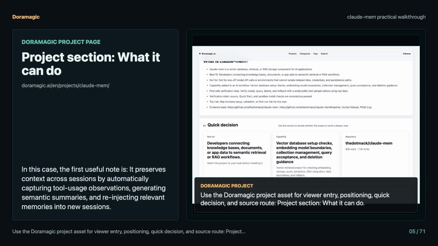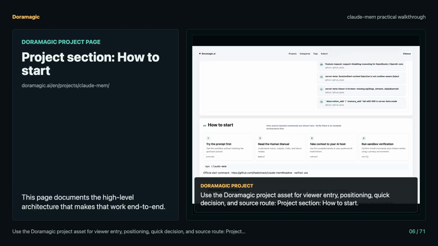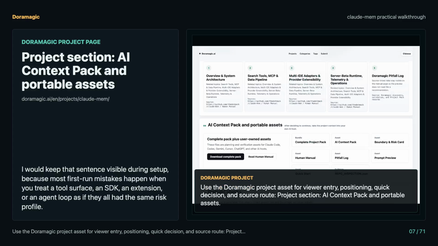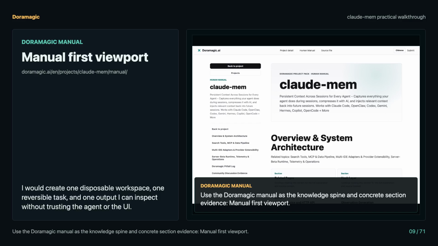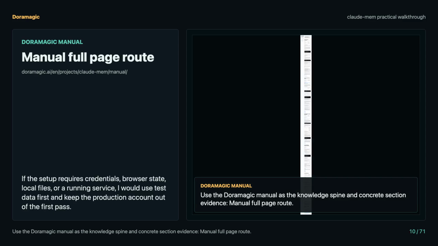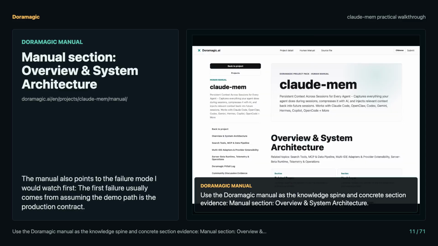The manual gives a better spine than a launch post because it forces a slower question: where does claude-mem actually enter a workflow? In this case, the first useful note is, it preserves context across sessions by automatically capturing tool usage observations, generating semantic summaries, and re-injecting relevant memories into new sessions. The second note is the boundary. This page documents the high-level architecture that makes that work end-to-end.